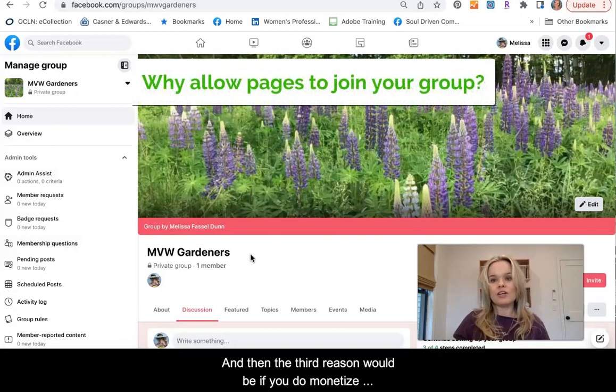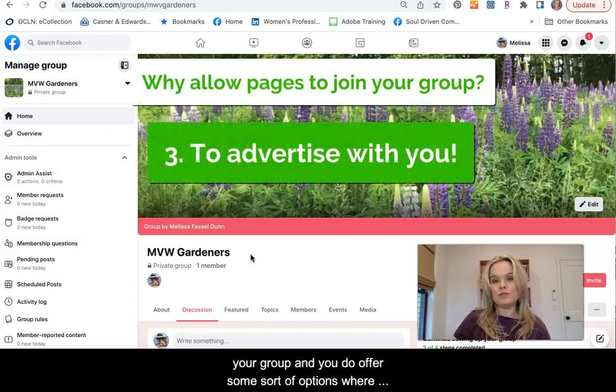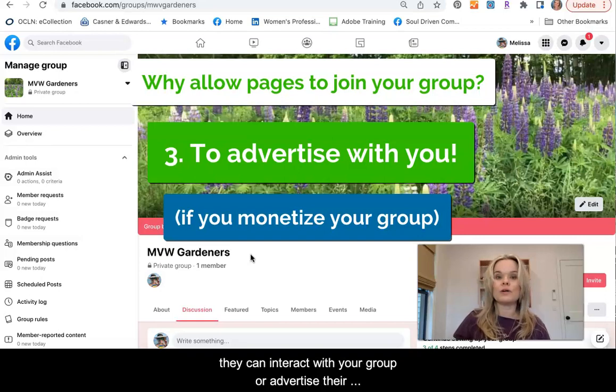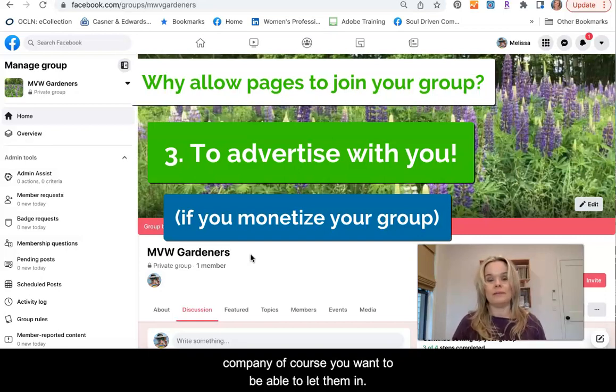Okay. And then the third reason would be if you do monetize your group and you do offer some sort of options where they can interact with your group or advertise their company, of course, you'd want to be able to let them in, right?